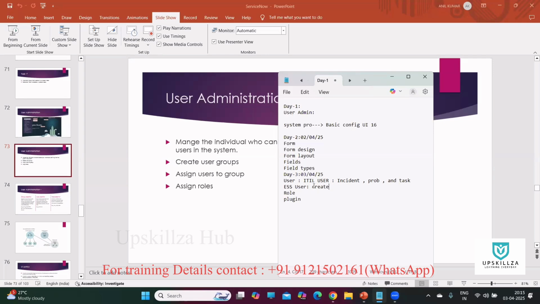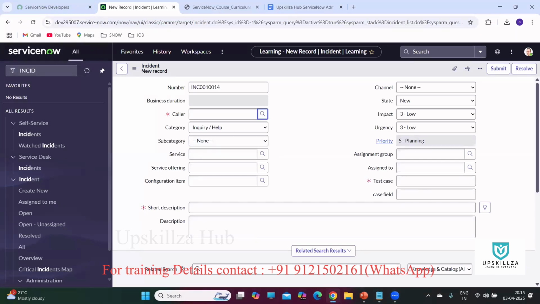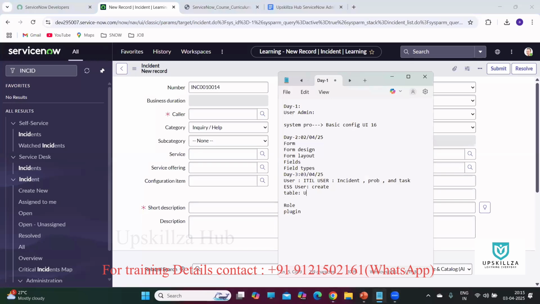In ServiceNow, everything is stored in tables, whether a record or a form. All the users, ESS users as well as ITIL users, who are using this instance are stored in one table. That table name is the user table. This user table is available under user administration.